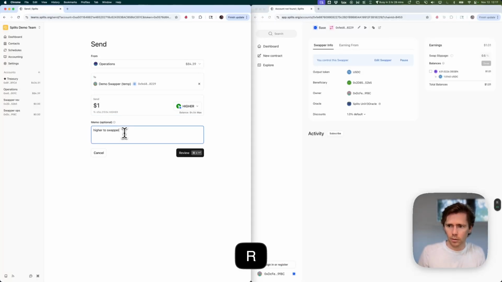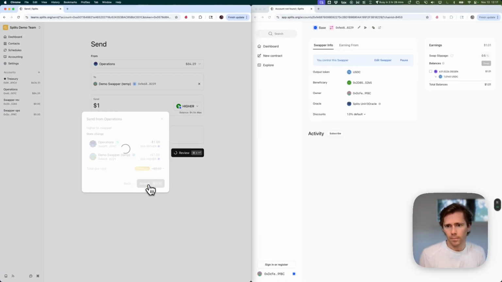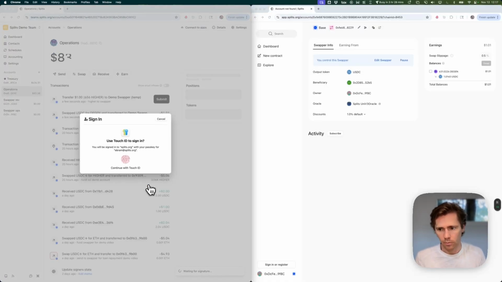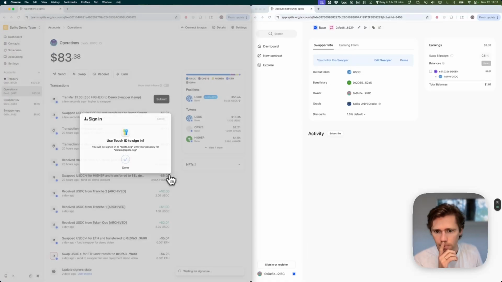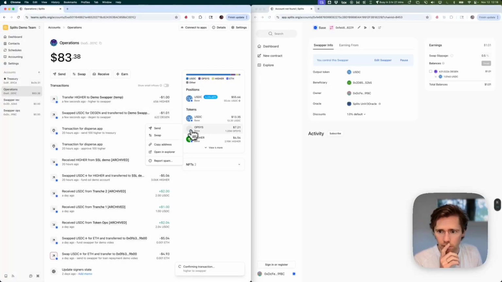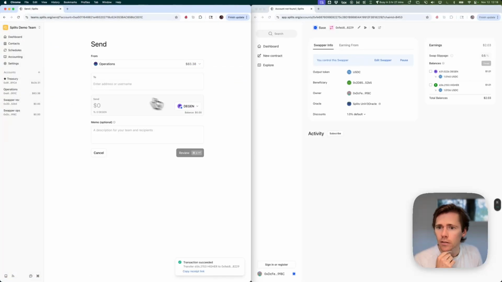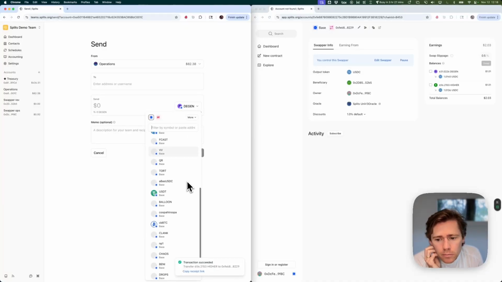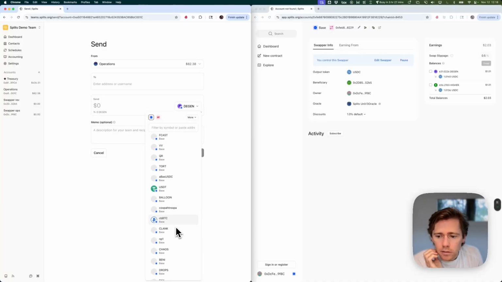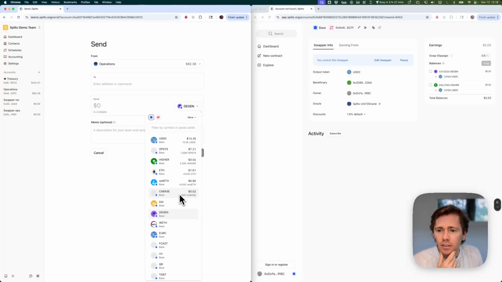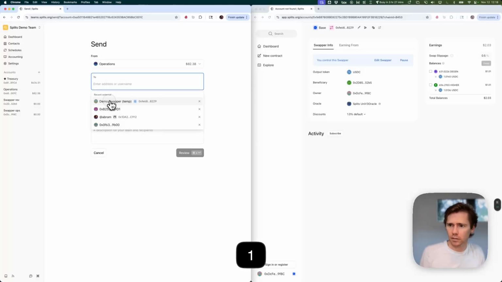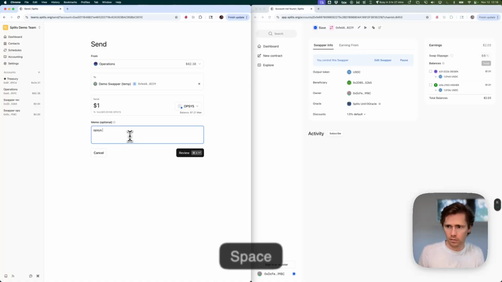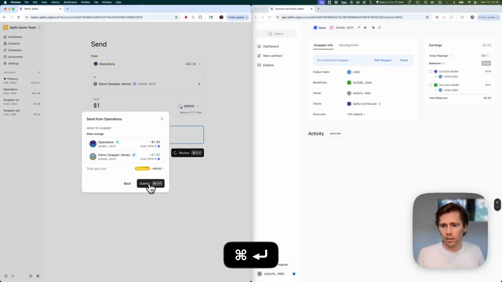Hire to swapper. Let me do one more token so we can test this in batch. Okay, let's do some opsis. Let's see what else we can get here. I don't know, nothing's really calling my name right now. I'm just going to do opsis. Okay, and I'll send that to the demo swapper.